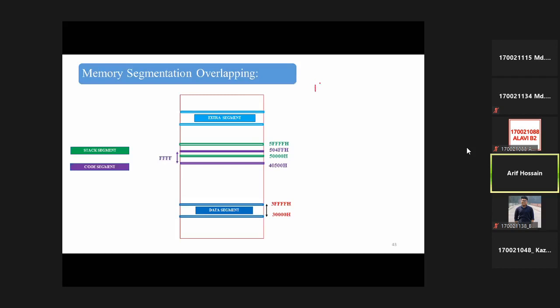For making 16 segments, each segment has to be 64 kilobytes. That has to be the size. Now, if there is overlapping, say one segment, the data segment, instead of 64 kilobytes becomes, say, 32 kilobytes, just for example. Say we have another segment, the stack segment, and its size becomes 20 kilobytes. So what is happening?